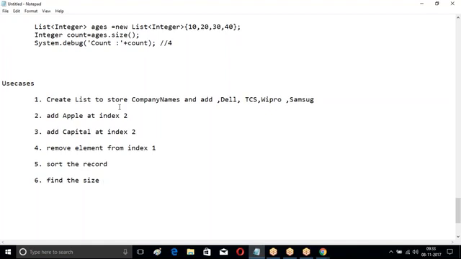So this is the dot add. How do you add it? List name, what is the list? Companies. Companies dot add. Name of the list dot add. Add TCS. When you are giving a name for the list, set, or collection, give a plural name.